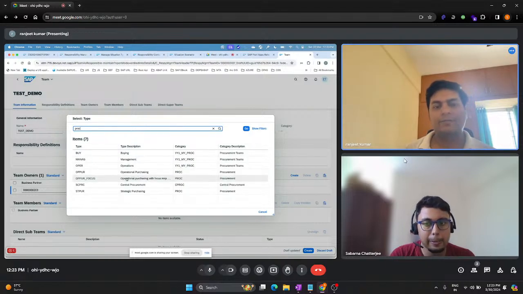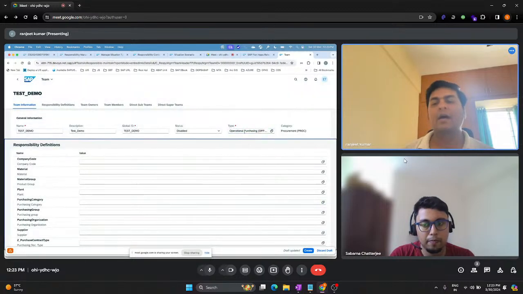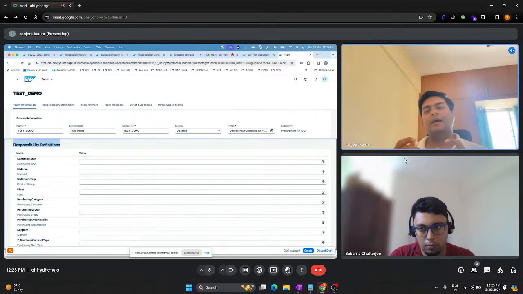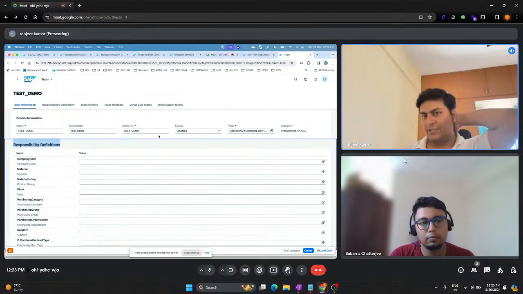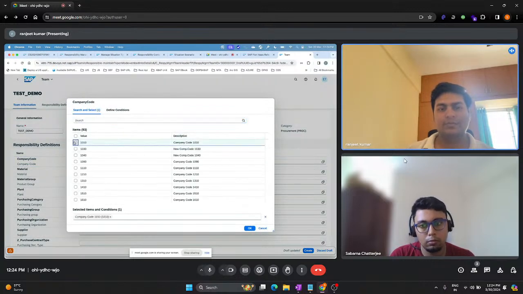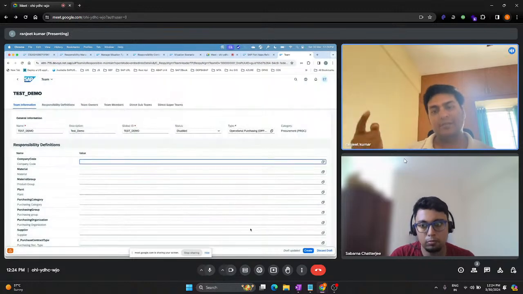Suppose in the procurement, I am somebody from operational purchasing, so I will take operational purchasing as a type. Done. As soon as you select this, you can see this responsibility definition. Suppose you have the business requirement, business area XYZ, and then the sub business processes ABC, and then ABD, something like that. Then you want to restrict, for this operational purchasing, company code 1010 only should get the notification, because there are multiple company codes in the system. That is how it will restrict, which you want to restrict during the determination of agent or determination of a person responsible.